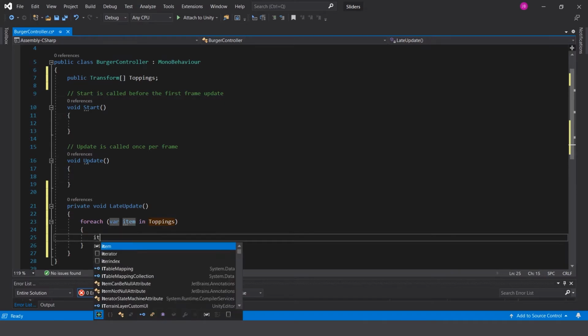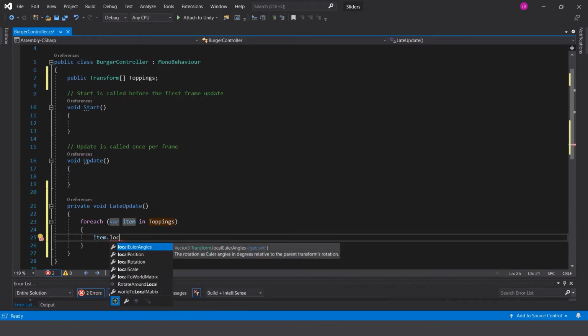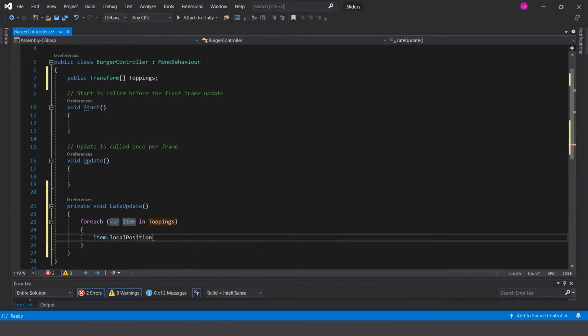And we're going to say the item dot localPosition. Because we're going to basically just set the X and Z position values of each topping to 0. And 0 is going to be the local position. The global position could be arbitrary, it could be anything, depending on where the burger is in the world. But we know that the 0 will always be relative to the actual position of the parent burger object.